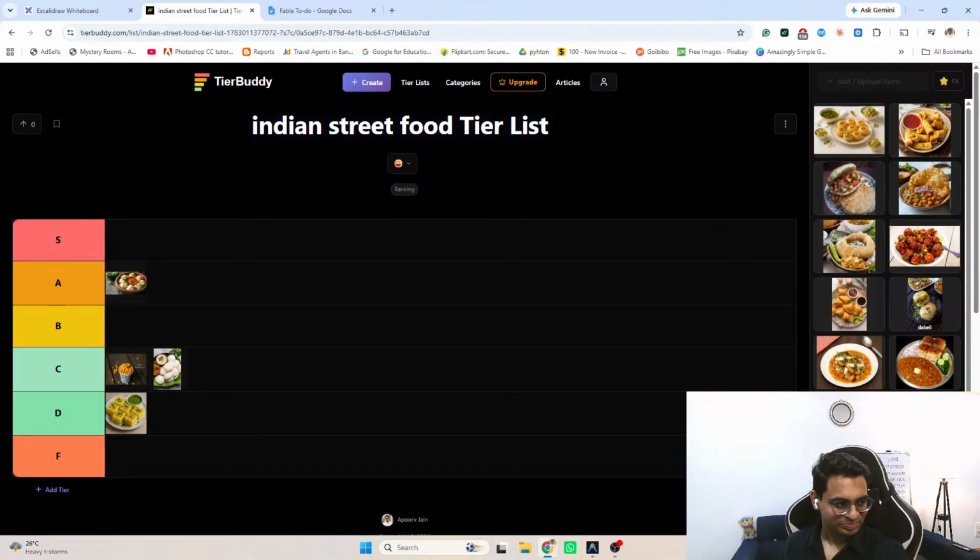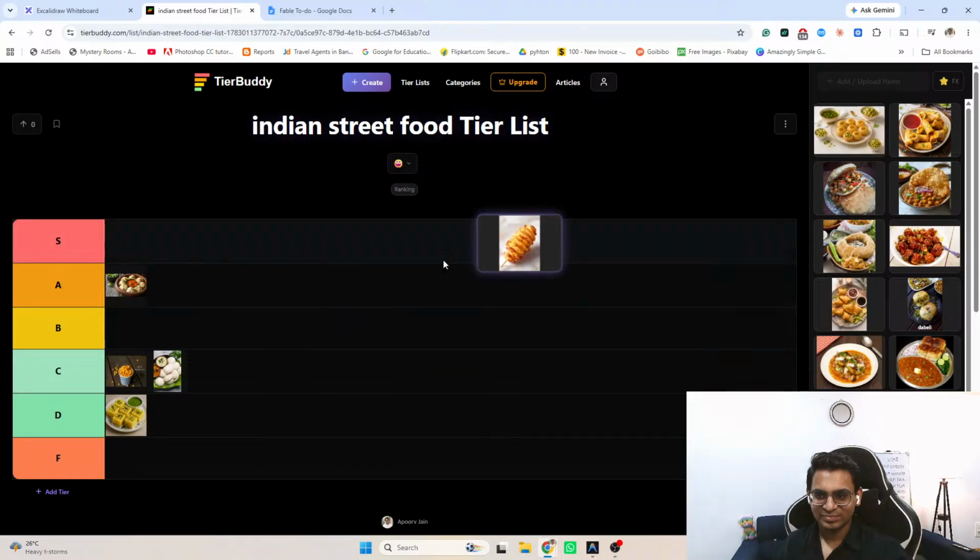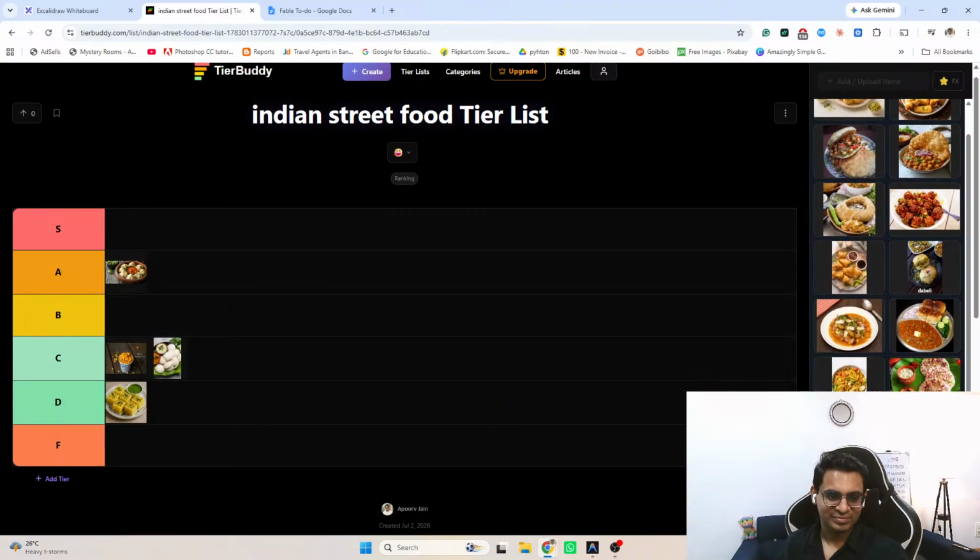It can be S. Top tier. Potato. It's a good street food. You can have it anywhere in any season, and you can enjoy it. You can have multiple flavors in it, mayonnaise or peri peri or anything. It has different flavors in it.